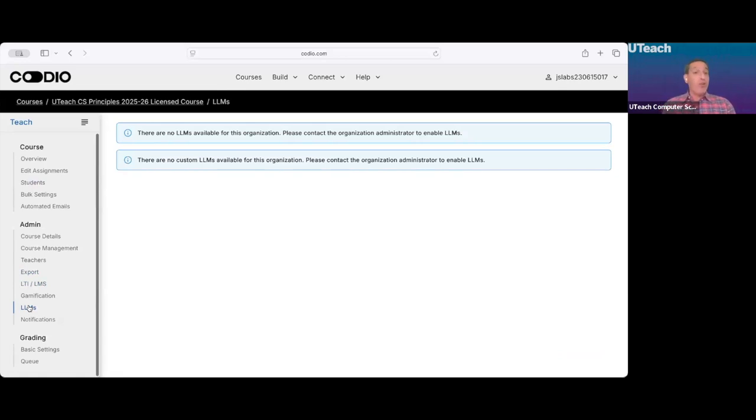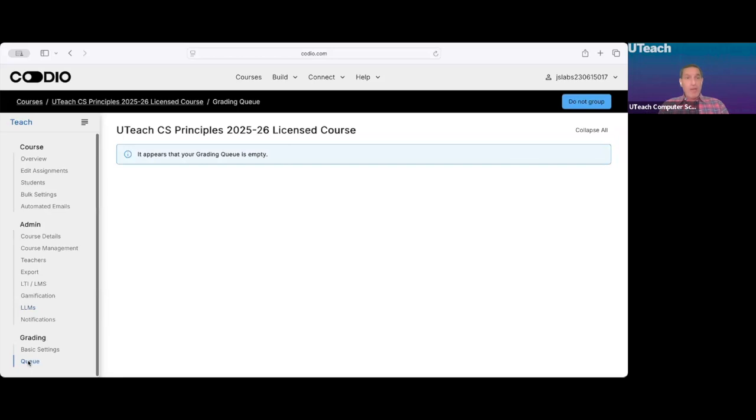Codio is working on large language model grading to help teachers, even large language model rubric grading. What does this all mean? AI is going to be able to help you grade in the future. So that's why that tab is there. And just a reminder, down here, your grading. Don't forget your grading queue.